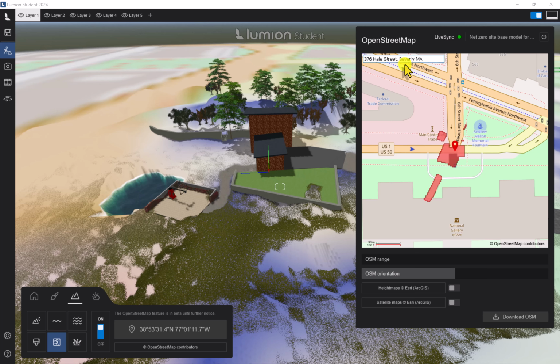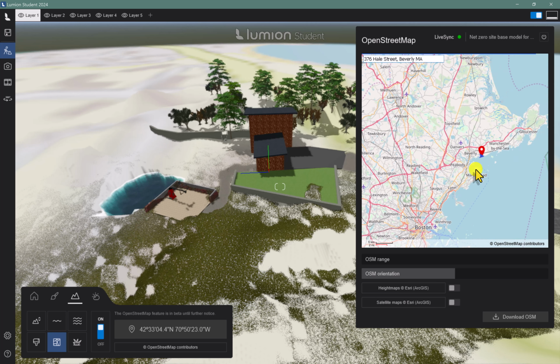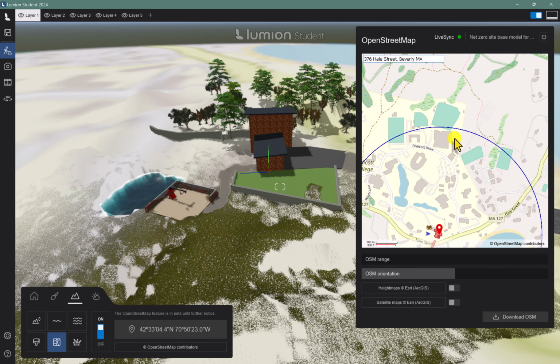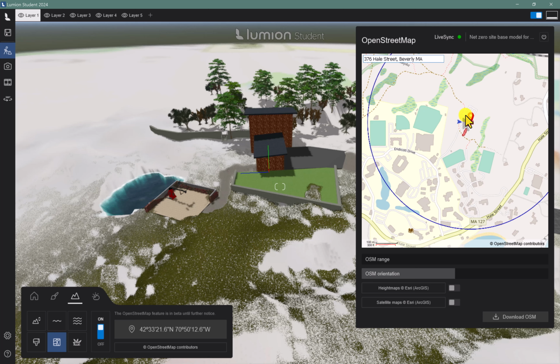I'm going to type in the address of our campus here, and there it is. Let's zoom in and see where we're at. And oh yeah, here we go. Here's our campus, and you can actually subtly drag the site around.